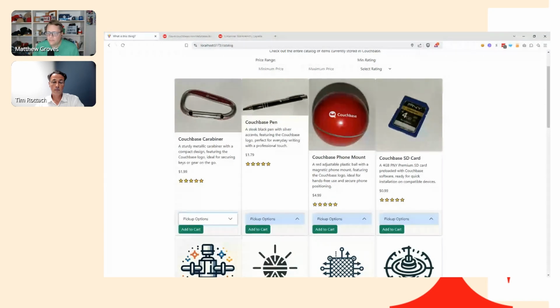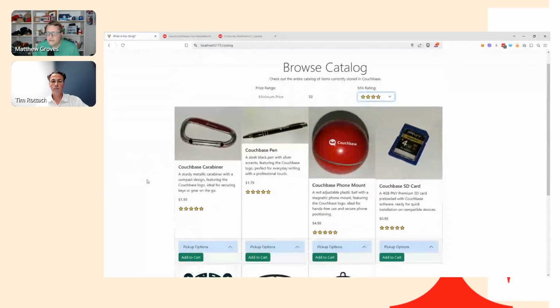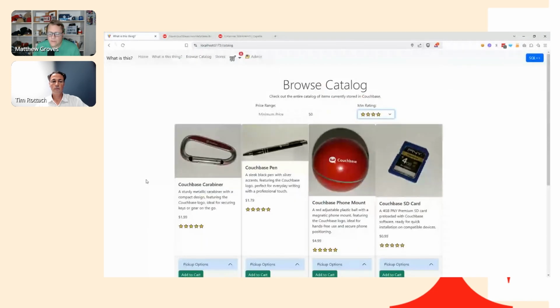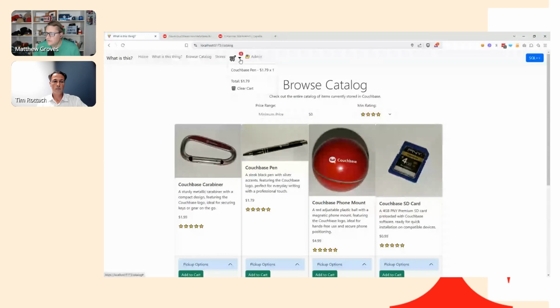I can also filter by price. So for instance, I can say maximum price of $50 and rating, say 4 stars and up, just like a normal e-commerce site. So this is all the items that are under $50 and filtered to 4 stars or more. So let's look at this Couchbase pen. Specifically, it's a black pen, got a Couchbase logo on it, and I can add this to my cart if I want to. So that's now in my cart right there, Couchbase pen.